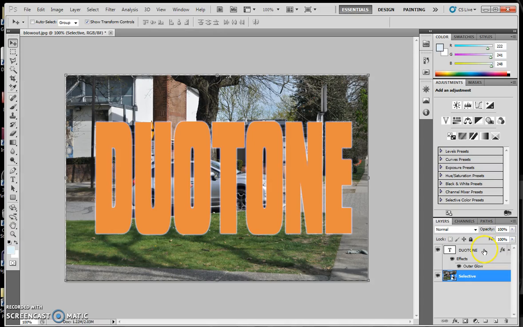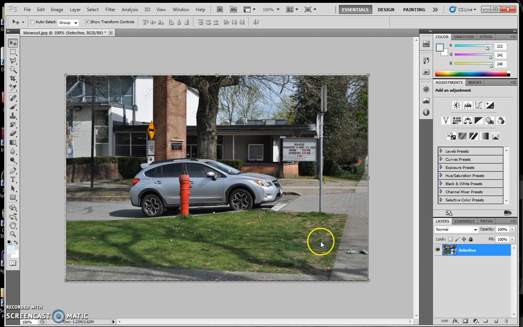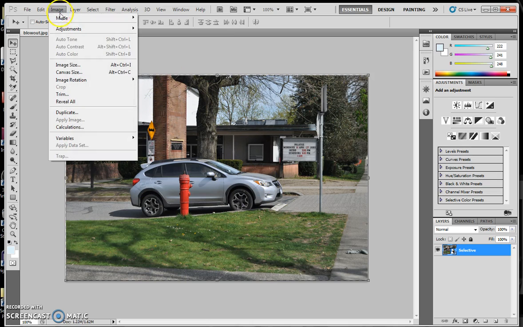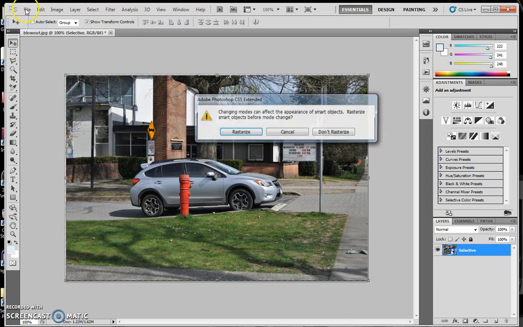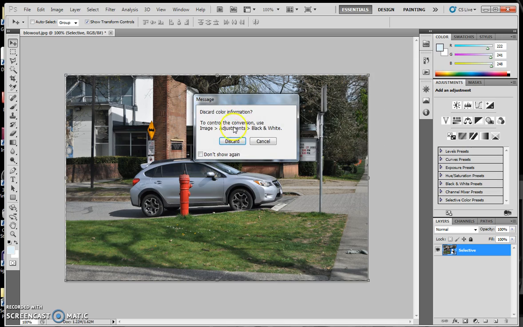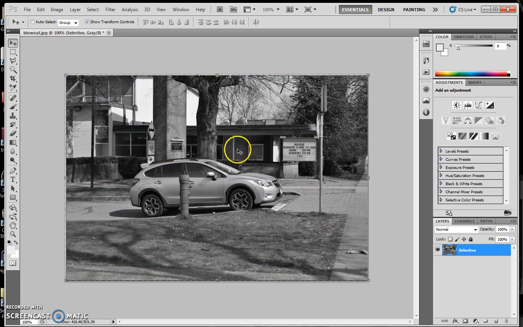Creating a duotone in Photoshop is quite simple, and it's used for creating newspapers and such where you want to control exactly what inks are used to create an image. So first thing I'm going to do is take my image and change the mode and go to grayscale. Because I've had this as a layer, it's going to ask me to rasterize and then discard the color. So now I've got a black and white image basically.